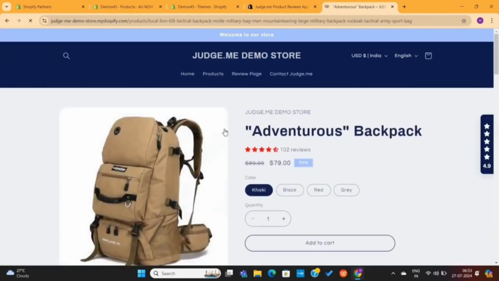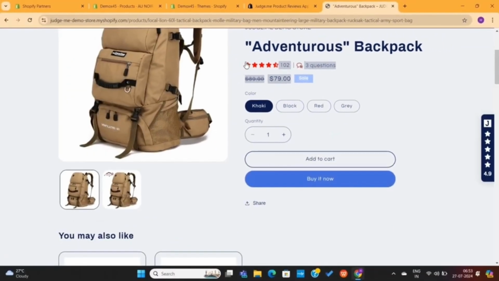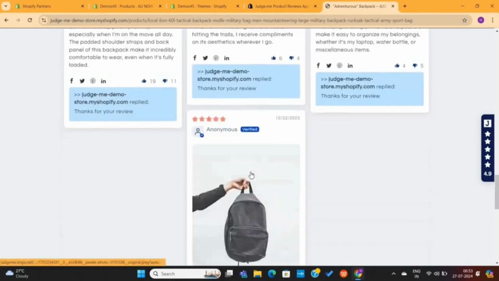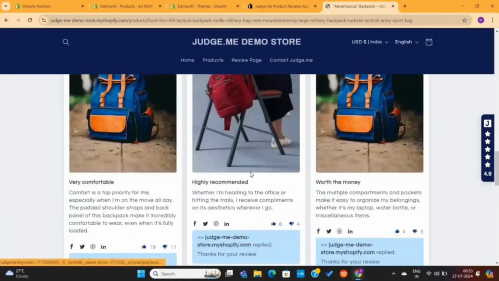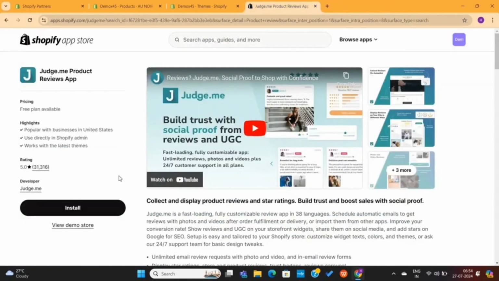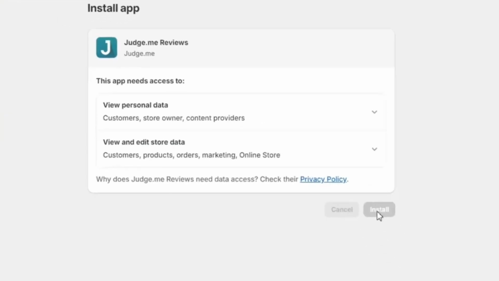Simply click on any of these products. Here, you can see this star rating, and when you scroll down, you'll see these product reviews. These reviews are gathered by this product review app, and we are going to set this up on our store product page. So let's go back to the Shopify App Store, and then click on this Install button. Again, click on this Install button to fully install this app.